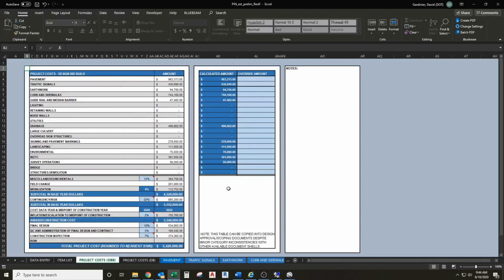Then we're going to check out our Design-Bid-Build tab, make sure we're using appropriate percentages. You can use up to 10% here at design approval. I'm going to put the contingency maybe down to 15% since we have a pretty well-defined scope here, just so we have it a little bit more refined.